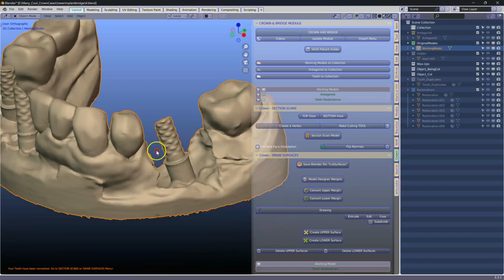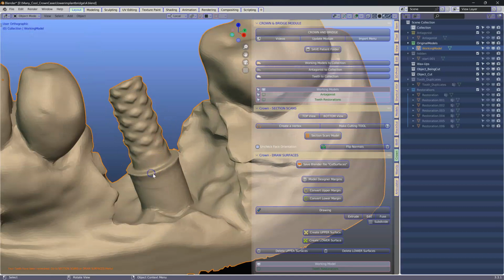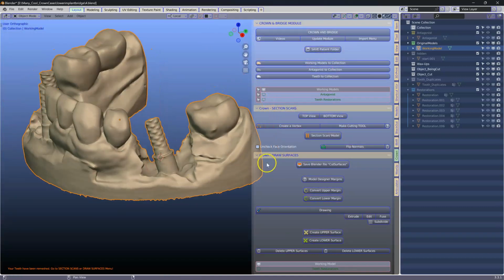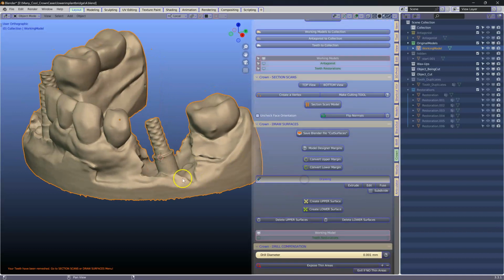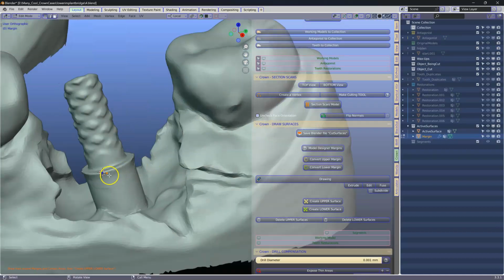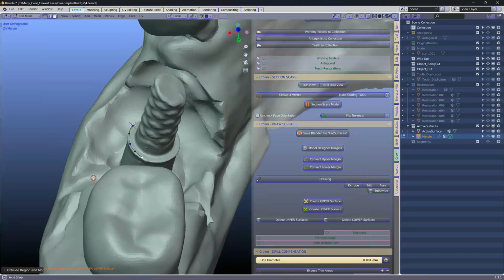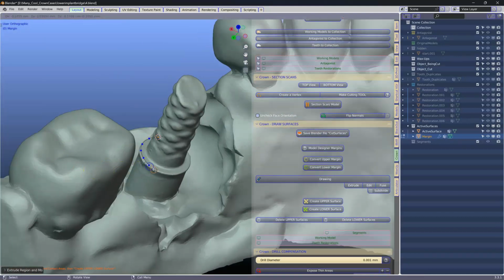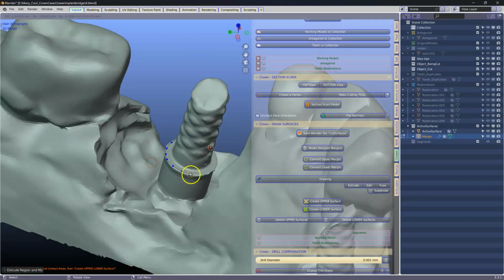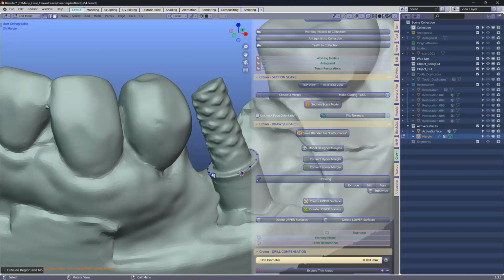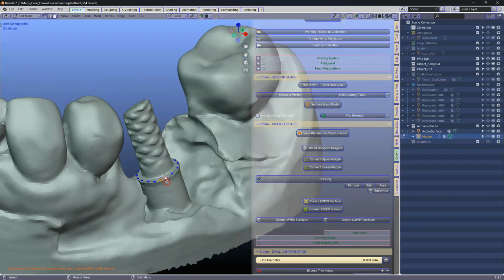Alright, now what we're going to do is outline our copings where we need the copings to be. Okay, so click on drawing and we're going to outline them over here. I'm just going to do one, and then I'm going to stop this video and then restart it once I've got it all done. So this just takes a little bit of time.